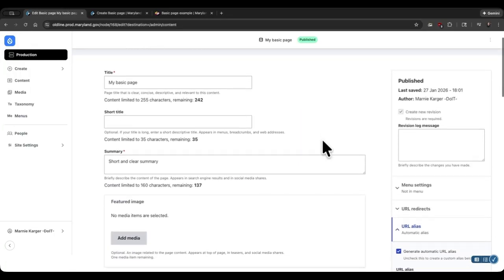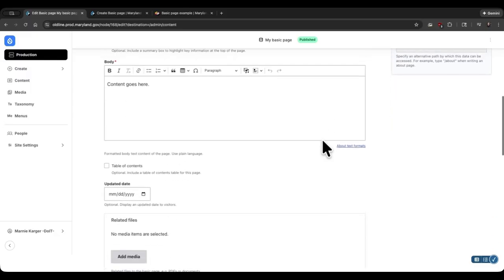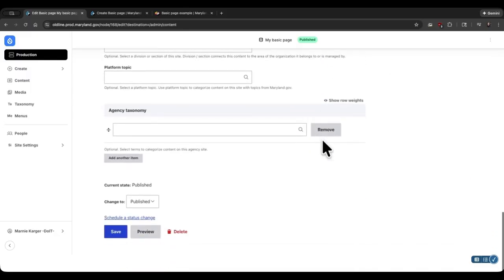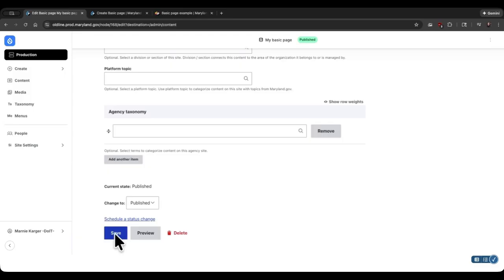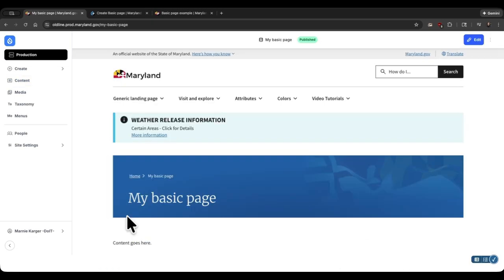Keep in mind that if you make any edits or changes to your page, you must always go back down to the bottom of the edit page to click Save in order for your changes to take effect. And that's how you create and edit a basic page on your new website. Be sure to check out some of the other video tutorials to learn about how to incorporate and organize basic pages in your website.